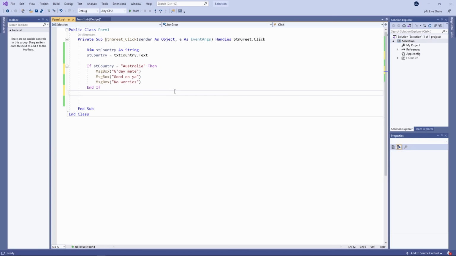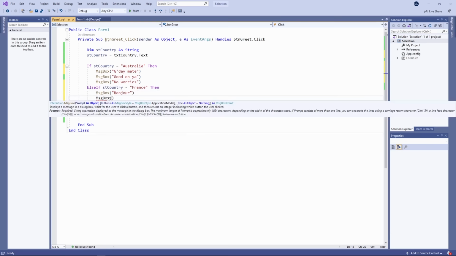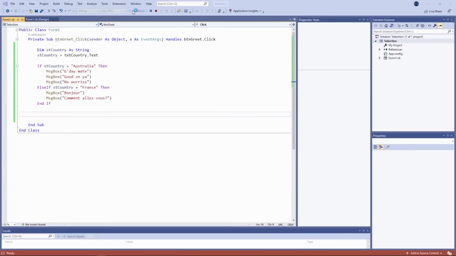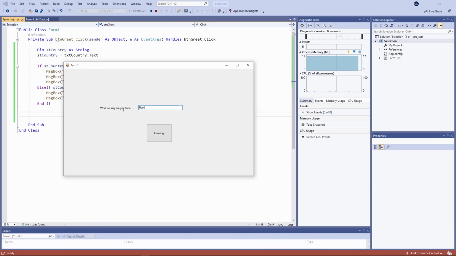like this. Else if, country equals France, bonjour, comment allez-vous? Let's try it out. Those are my three Australian greetings. And if the country is France, bonjour, comment allez-vous? However, if I enter something which isn't France and isn't Australia, nothing.